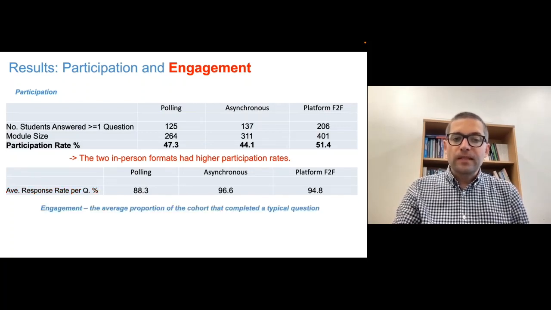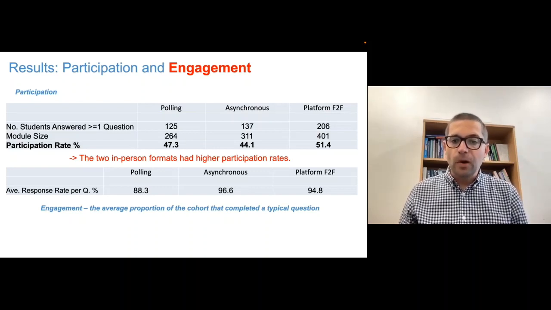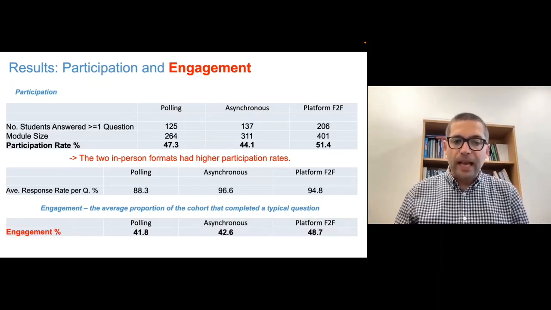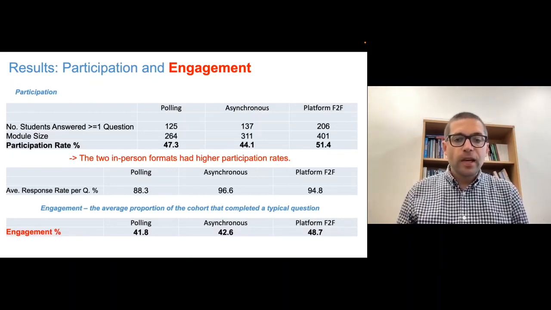Using these two pieces of information, the next thing that we can work out is our measure of engagement. So this is the average proportion of the module cohort that completed a typical question. In other words, it's the average response rate multiplied by the participation rate. And if we work this out, this is what we get. So crucially, what we see is that engagement was highest for the platform face-to-face format.